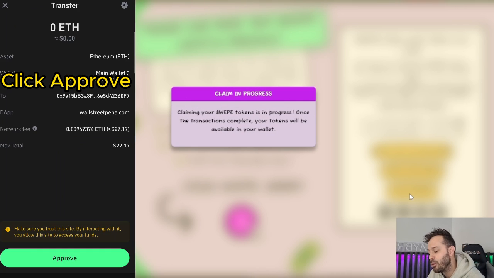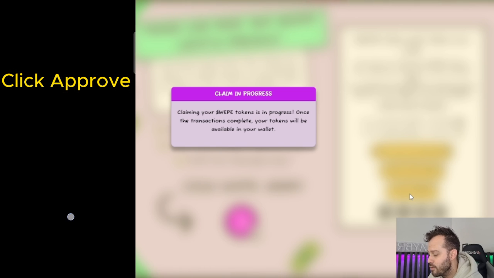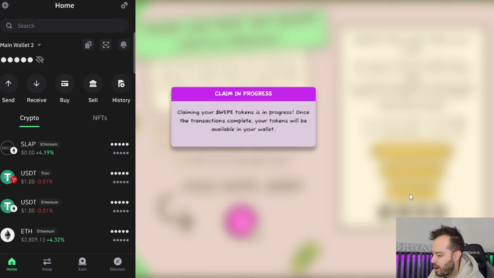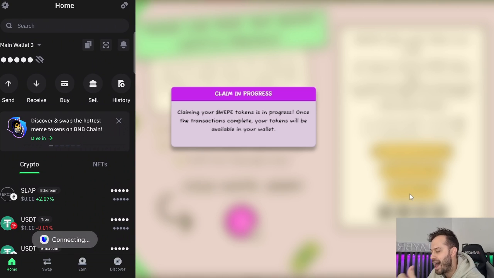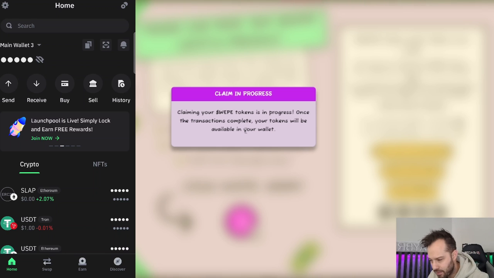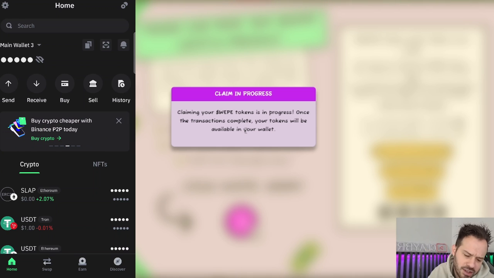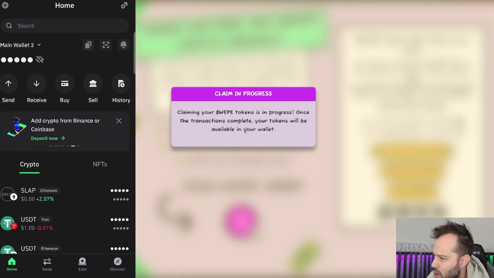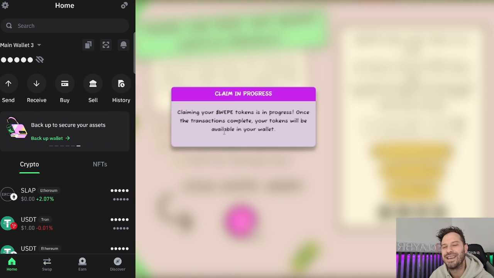Now you can see that it brings up another notification in the wallet here. I'm simply going to click on approve, and then of course type in my password and approve it. And then after I do that, claiming your WEPE tokens is in progress. Once the transaction completes, your tokens will be available in your wallet. So all I have to do is wait for that to take place. It could take a couple of seconds depending on how congested the network is this morning, but once this is done, I'm going to have those tokens in my wallet.